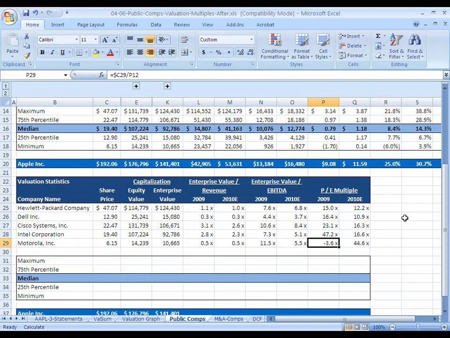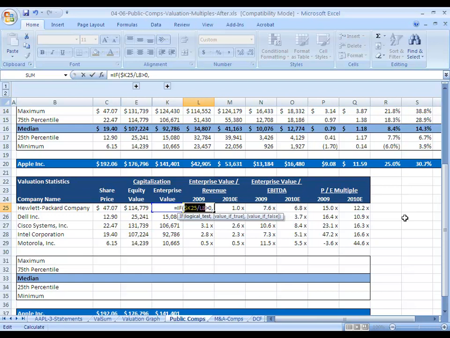To fix that, we can actually just do a simple check here in the beginning of every formula, and we can just say that if this is greater than 0, then we can display it. Otherwise, we can display NM. NM stands for not meaningful. So that's a quick, simple fix to this formula.